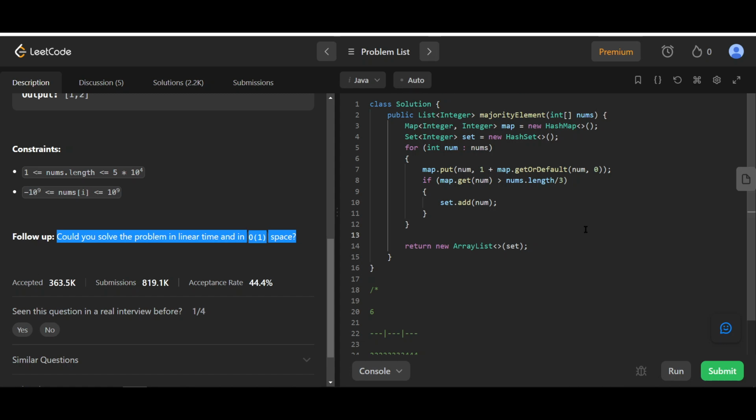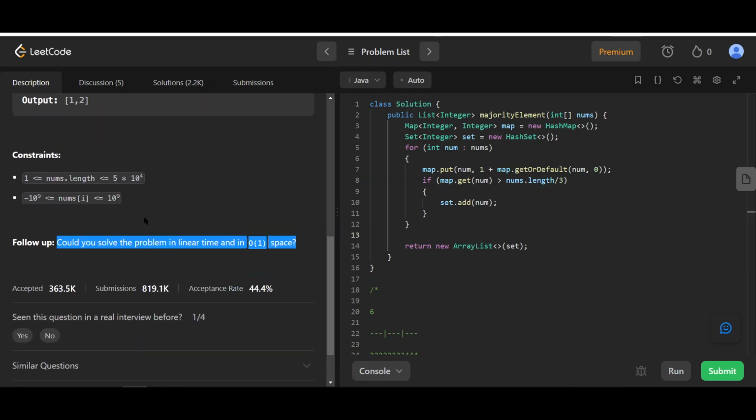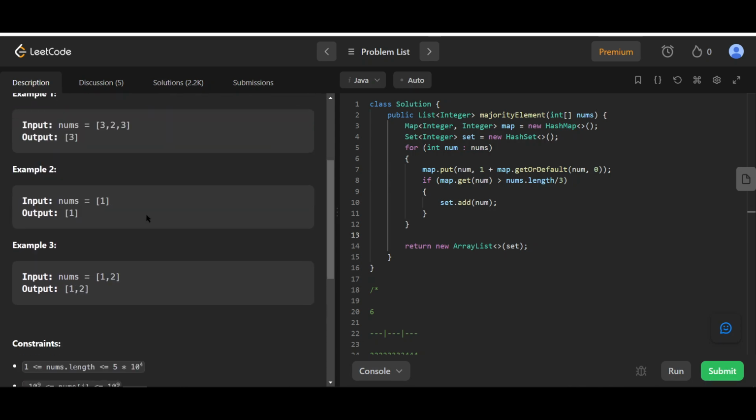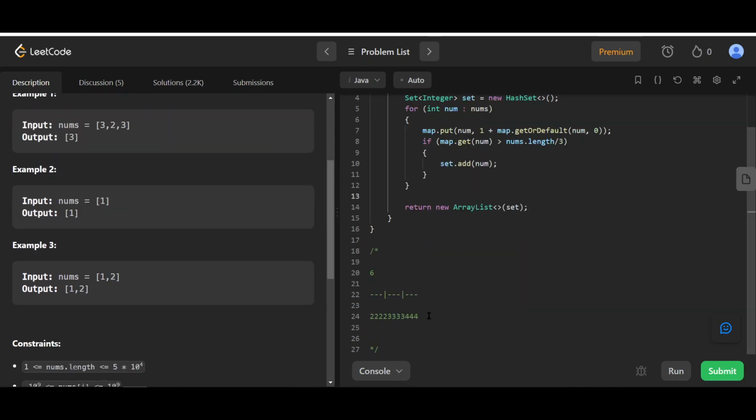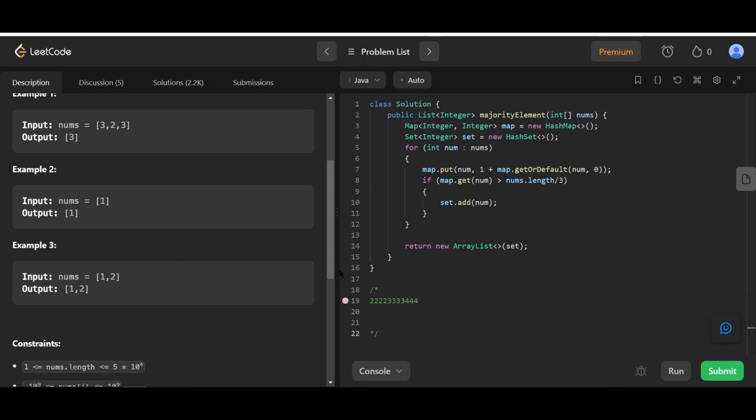Like in the earlier problem, we'll take this example itself: 2, 2, 2, 2, 3, 3, 3, and 4, 4, 4. And let's distribute them randomly. Basically the idea there is, instead of taking one candidate, take two candidates, or two majority elements, and the same approach applies.